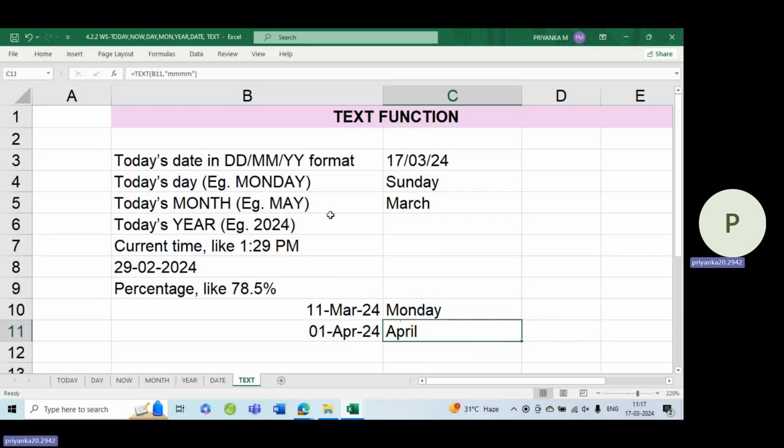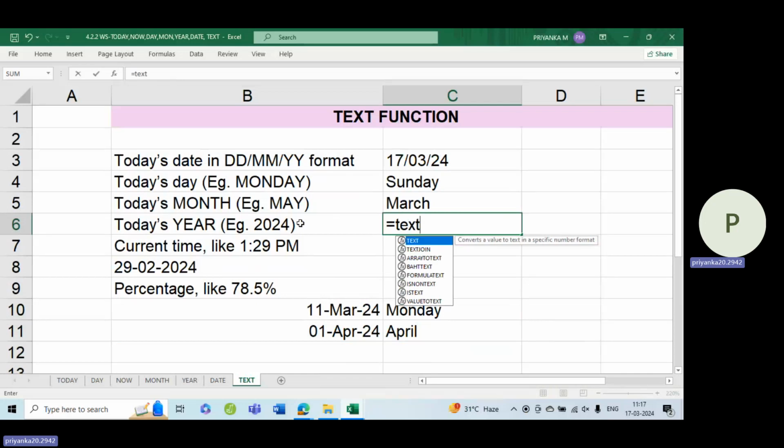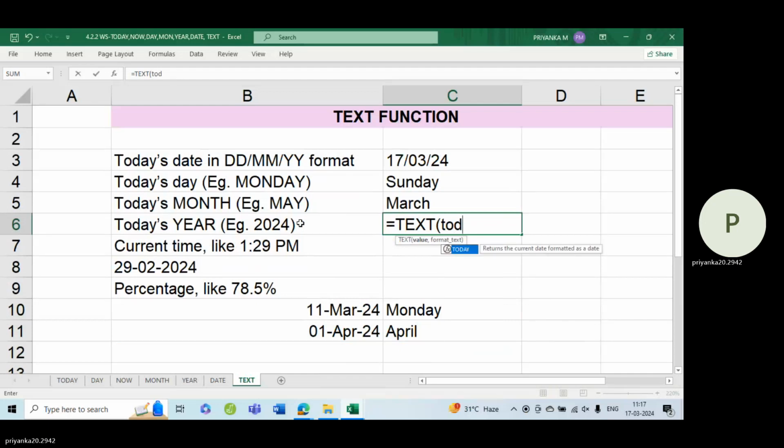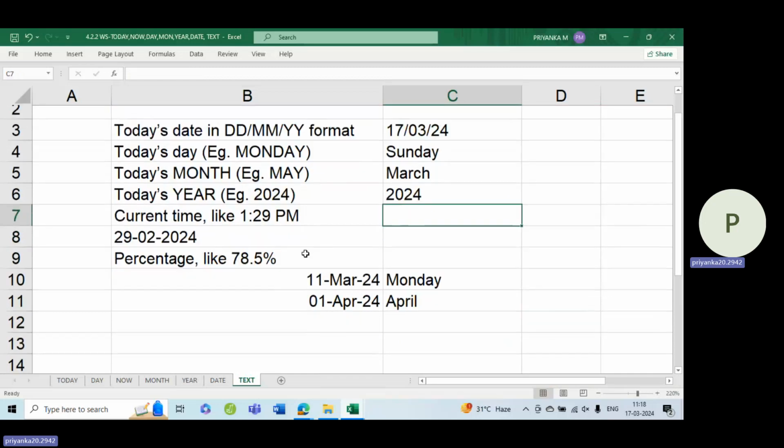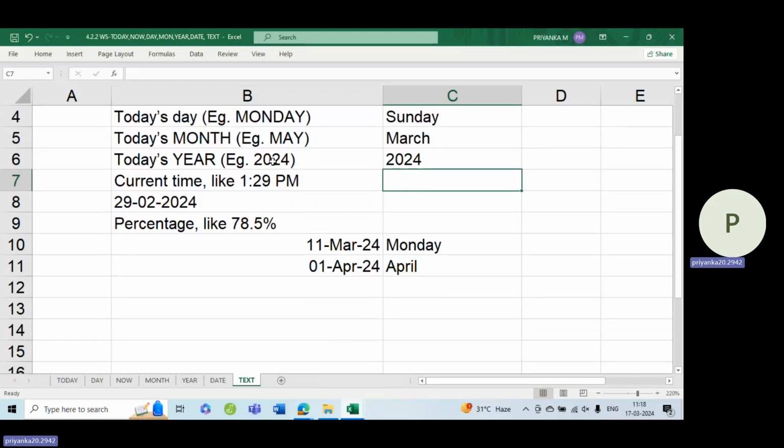Next, if I want to find today's year, I'm going to give equal to text of, then TODAY, comma, the format text is year. I want the full year, I don't want the last two digits alone. So I'm just going to give yyyy, close it, just give enter. This is how the year works. If you want to find the year, it works it out.